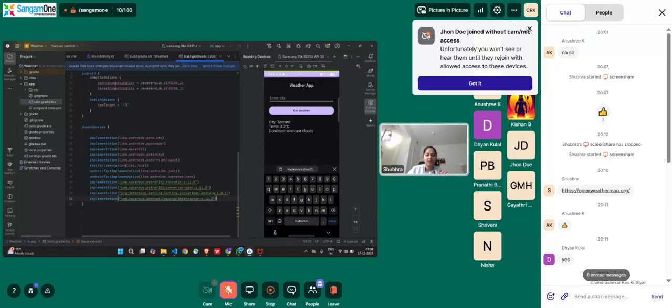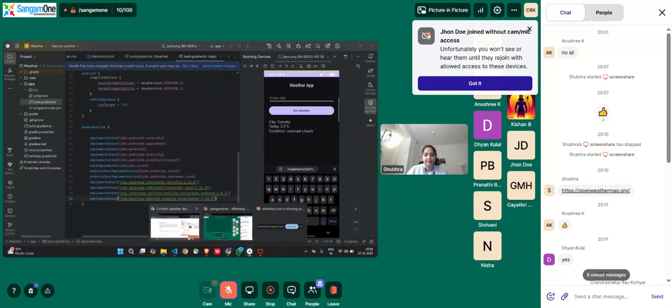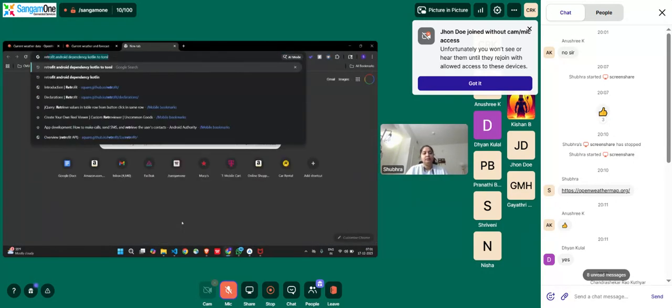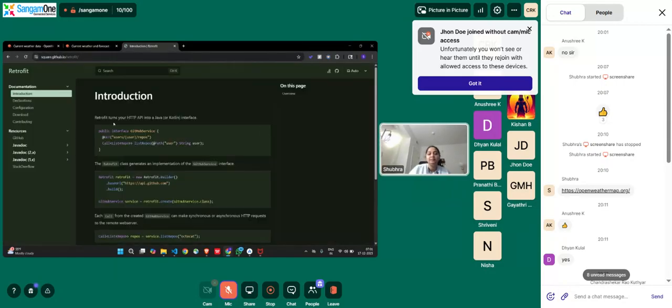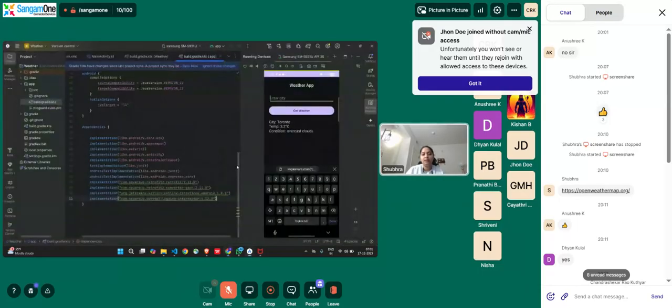So Retrofit, let me just show the website. Retrofit is basically, it turns your HTTP API into Java or Kotlin. So you can very easily make an API call and get the response into an object or anything. So Retrofit is one of the dependencies we are going to be using.